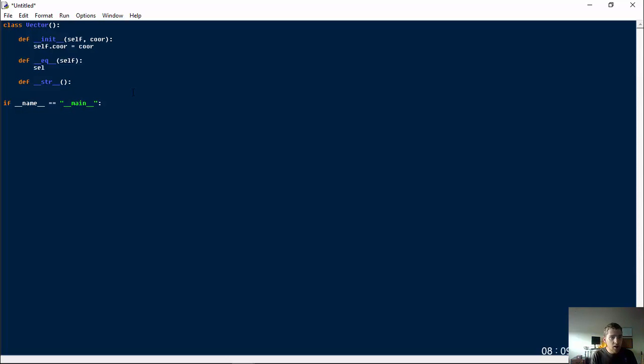So I can say return. Oh yeah, and I'll take in a vector, vec. It'll call this function automatically when I compare it with another vector of this class. Return self.core equals vec.core. So it's just going to compare their coordinates. If their coordinates are 100% equal, we're good. They're equal to each other. They're equal vectors.